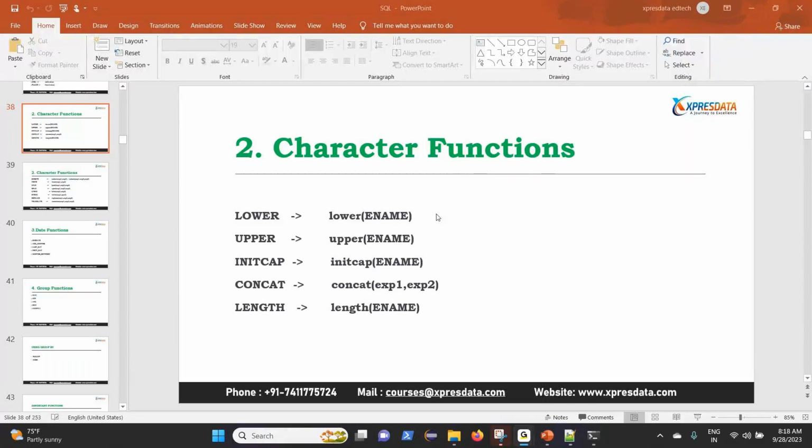In the previous class we discussed number functions, and today we are going to discuss character functions. These are very important character functions. There are chances the interviewer will ask, can you please explain any 5 character functions? If they ask like that, you should be able to give any 5 character functions. Okay.